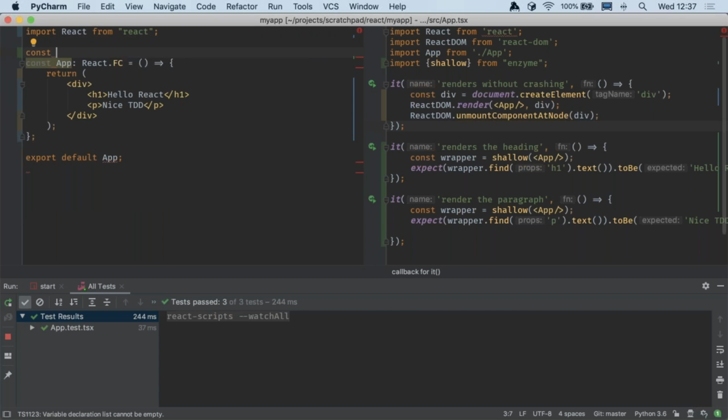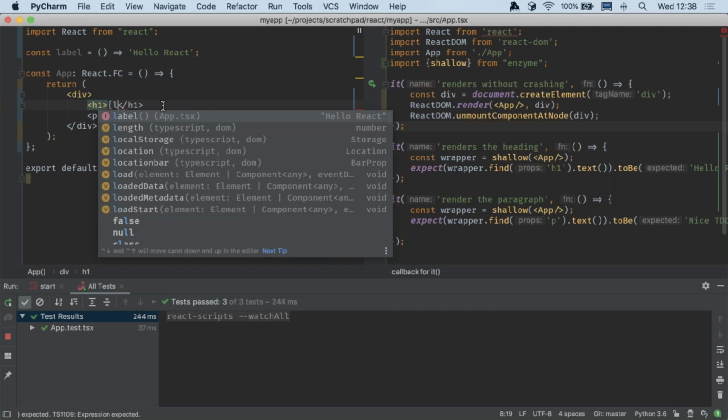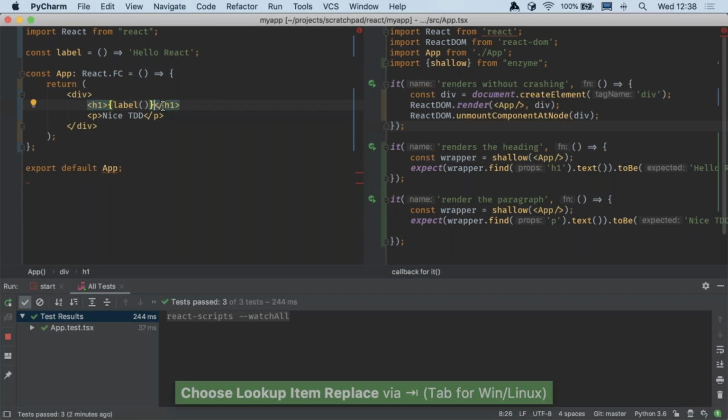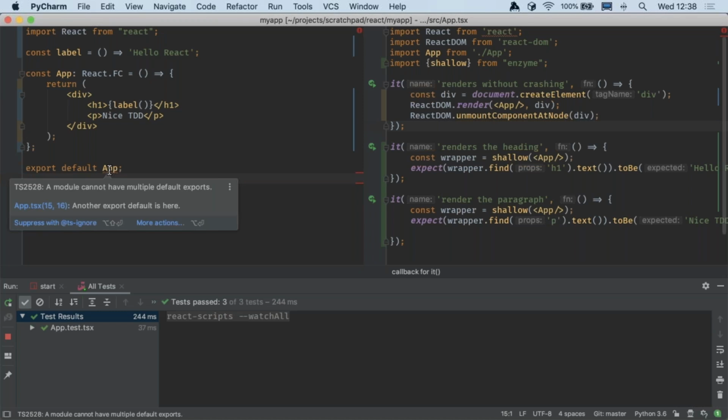So I'm going to come up here and make a function called label. And it's going to be an arrow function. I'll talk about those a little bit more later. And it's going to return hello React. That's what I'm going to have for right now for the level of dynamicism. We'll add more to this later, but I want to substitute this and use a dynamic value, and I use autocomplete and it will do the autocompletion for me.